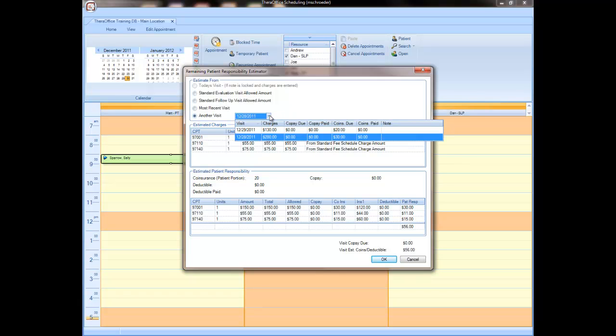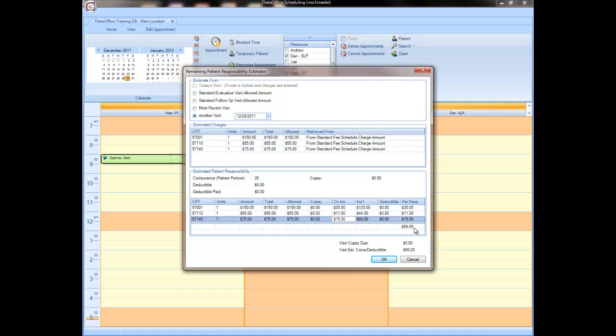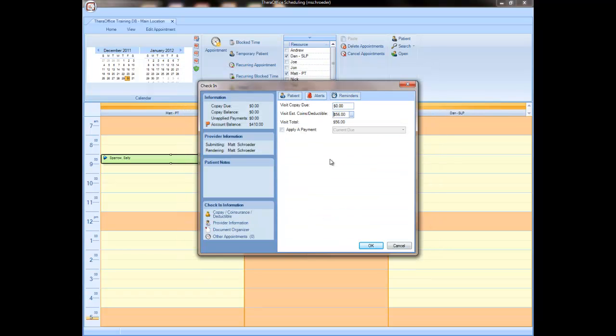So I put this back to the initial evaluation visit. You can see that there are different charges. So I've got an evaluation code in there, and it's calculating the coinsurance for that evaluation code along with those other 2 codes. And instead of having a smaller balance like I did with the most recent visit, it's giving me a $56 patient balance or patient responsibility. So I can collect that in the same way.